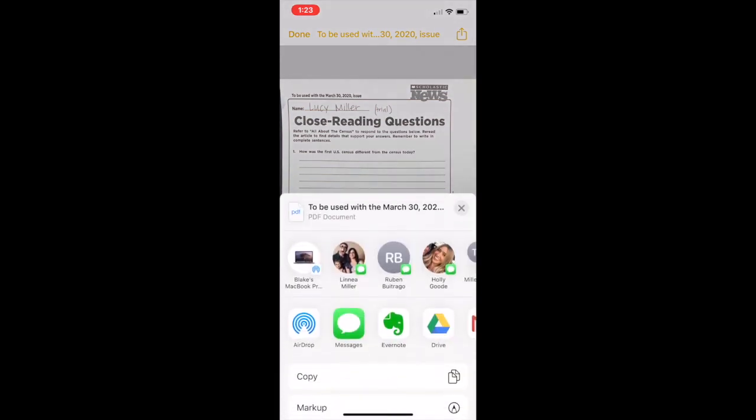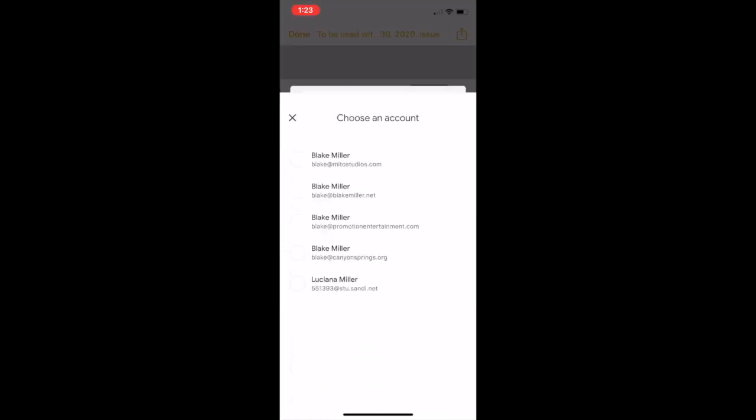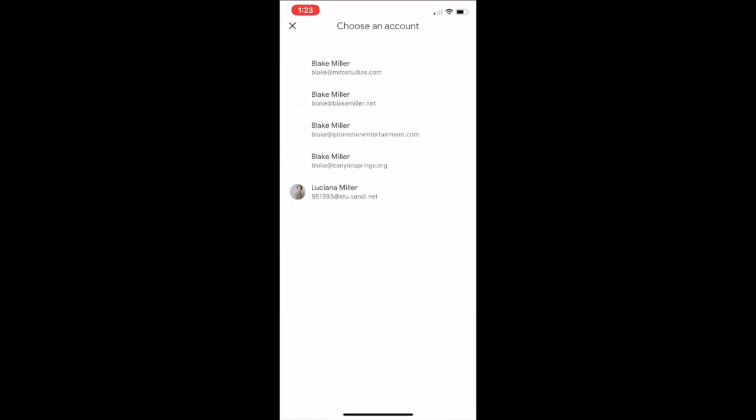Hit Google Drive. There it goes. Choose an account. Again, this is if you're logged into multiple accounts at once, you'll want to choose. So here you're going to choose your son or daughter's account. Click on that. And then here you can actually, if you want to name it or put some notes on it, that's fine.